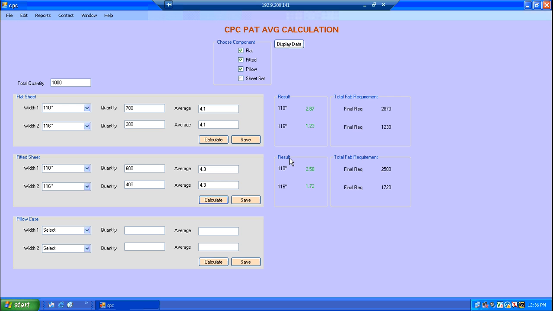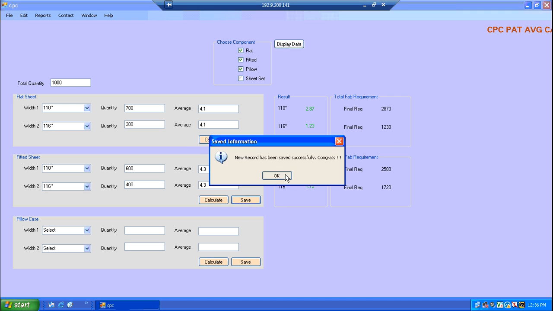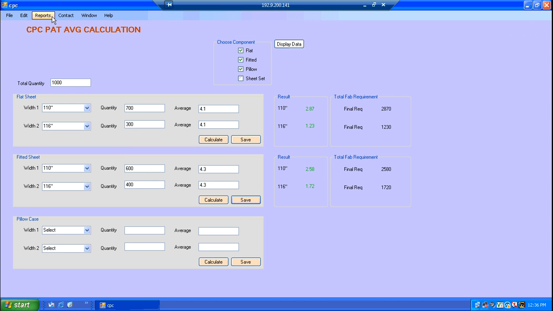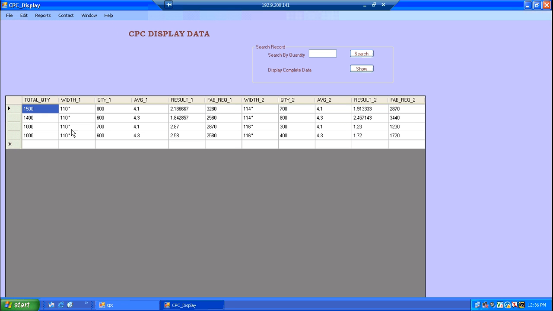Calculate. If you calculate, then 2.58 is the consumption which will be entered in 110 inches, and 1.72 which will be entered in 116 inches. Final requirement would be 2580 and 1720. Similarly, you can also save this record. Now if you want to show your previous record, this is the record you are having on your screen.